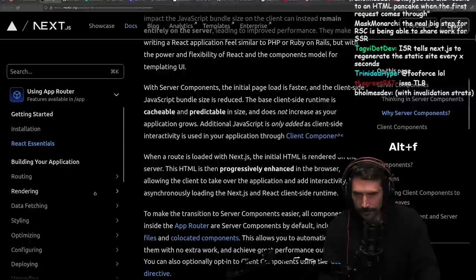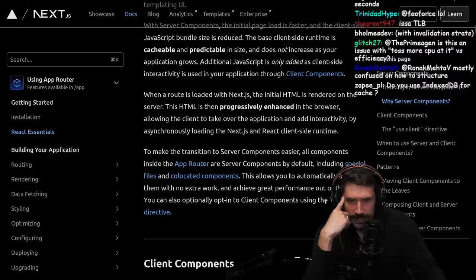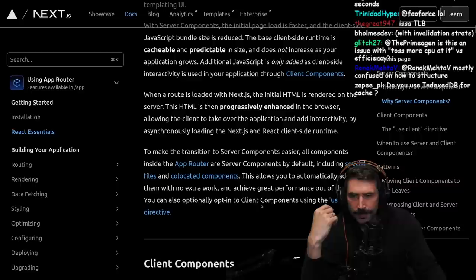To make the transition to server components easier, all components inside the app router are server components by default, including special files and co-located components. This allows you to automatically adopt them with no extra work and achieve great performance out of the box. You can optionally opt into client components using the use client directive.